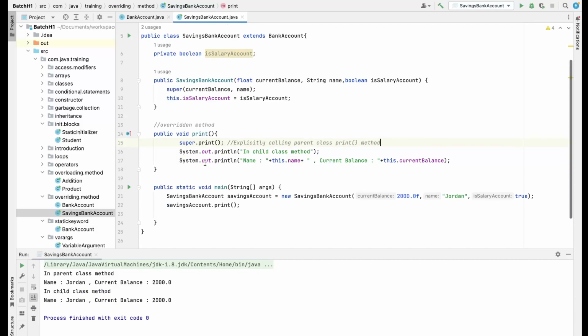So this is how you can basically override the methods, and this is how you can explicitly call the parent class print method as well. So this was about method overriding. This is also called runtime polymorphism.